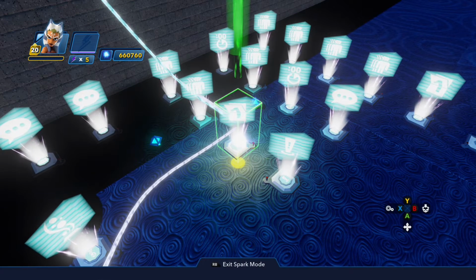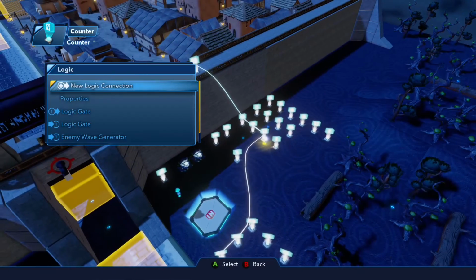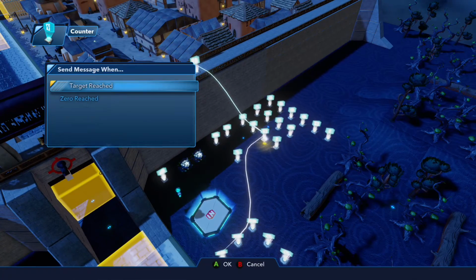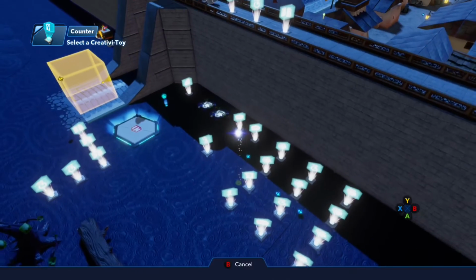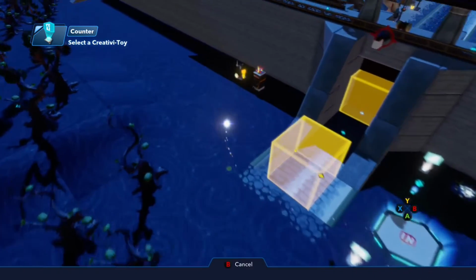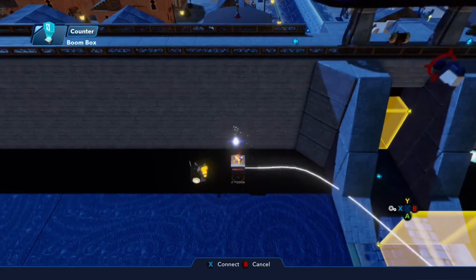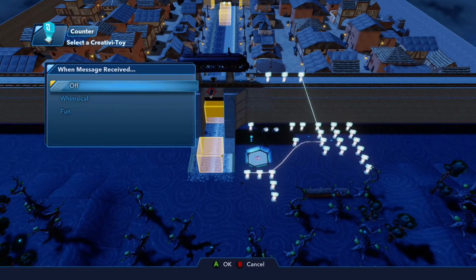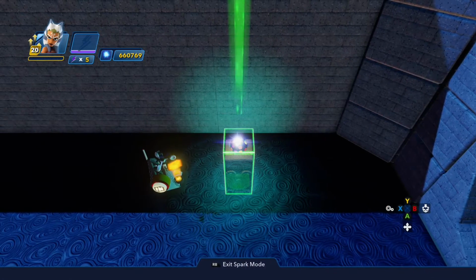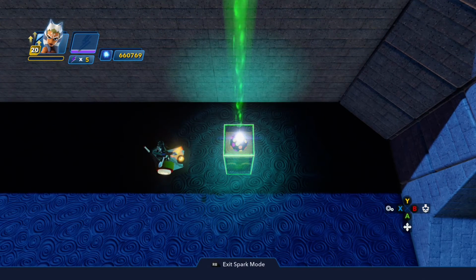Also, we'll come back to our counter here. And we're going to do a new logic connection. Again, when the target is reached, we will come over to our boombox and we'll turn off the music, because we're going to have a new piece of music playing once the town phase begins.